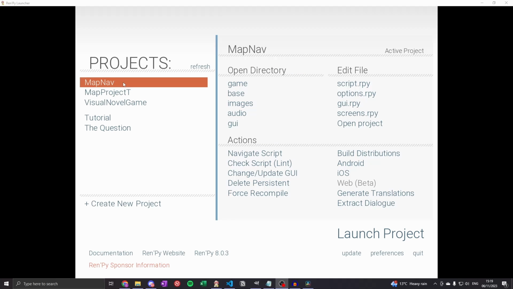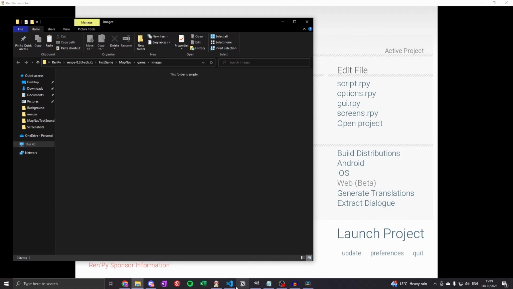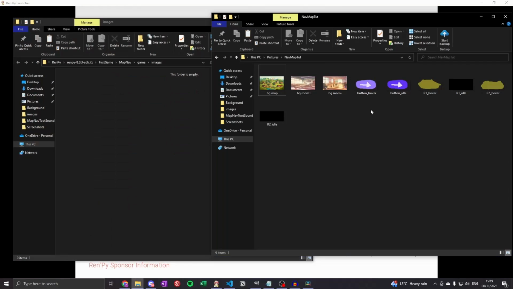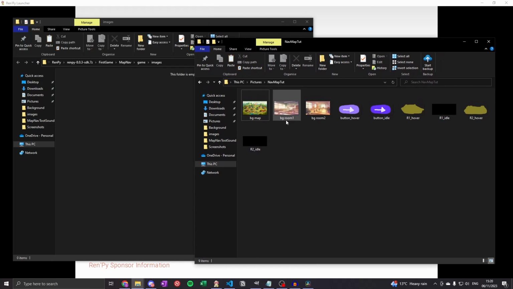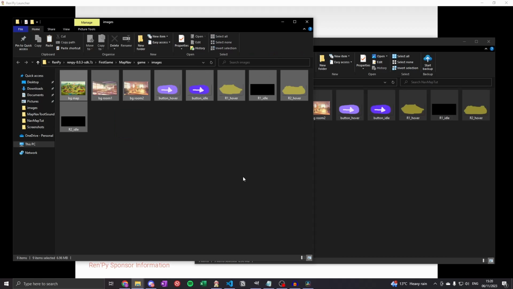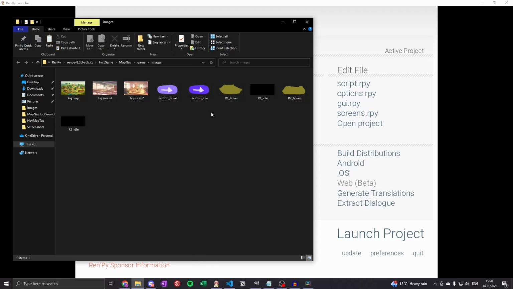Once you have created your map navigation project, go down to open directory and click on images. So right now this folder is empty and we're going to fill it up with the images that we created. Now I have 2 extra ones, which are BG Room 1 and BG Room 2. I've also renamed the map to BG Map. Ren'Py does like certain types of naming conventions, so that's why I've kept it this way, as well as button hover, button idle, OR1 hover, OR1 idle, OR2 hover, OR2 idle. Don't worry that these 2 are completely empty and blank. That's the way that we want it to be. So move them on over and then we can get started on programming this in.